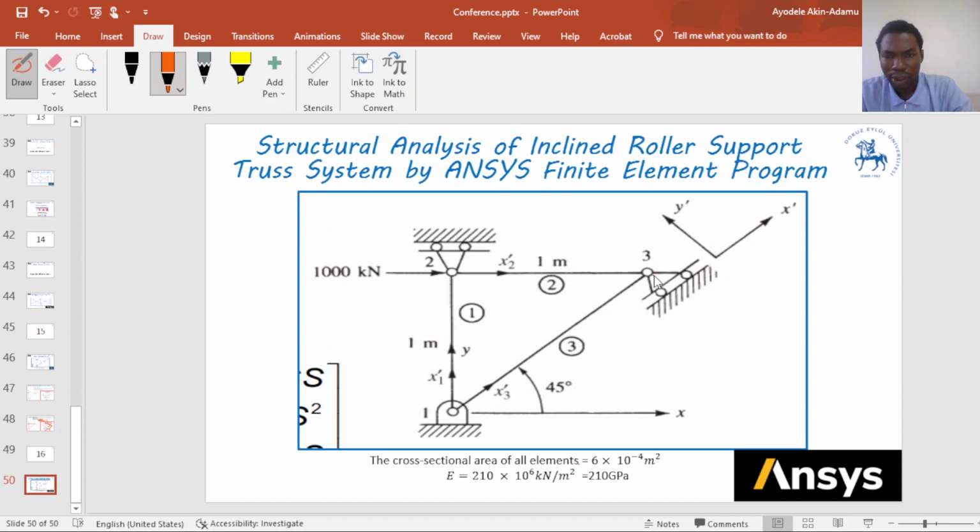We need to define a reaction component in this direction, the y prime direction, as seen here. So we need to define a support reaction in which the reaction is in the y prime direction. I'm going to show you how this can be done in the ANSYS program. Before I move to the ANSYS program, I would like to define the problem.